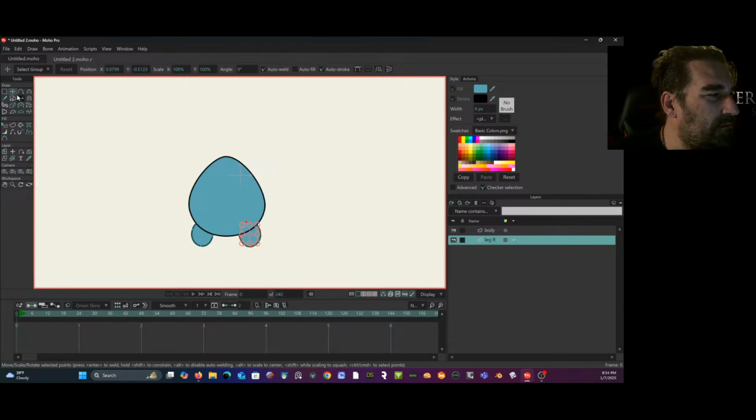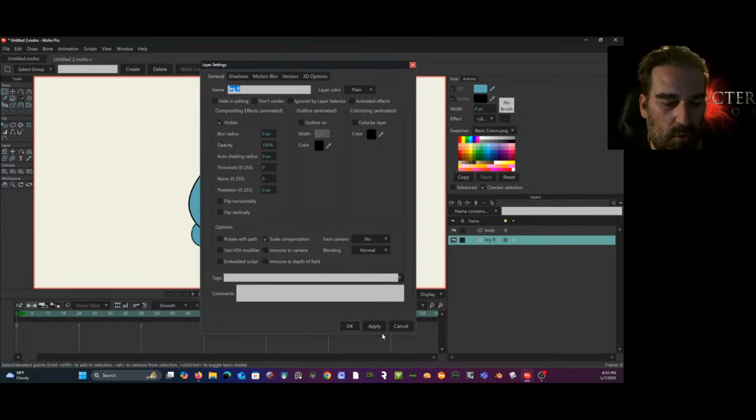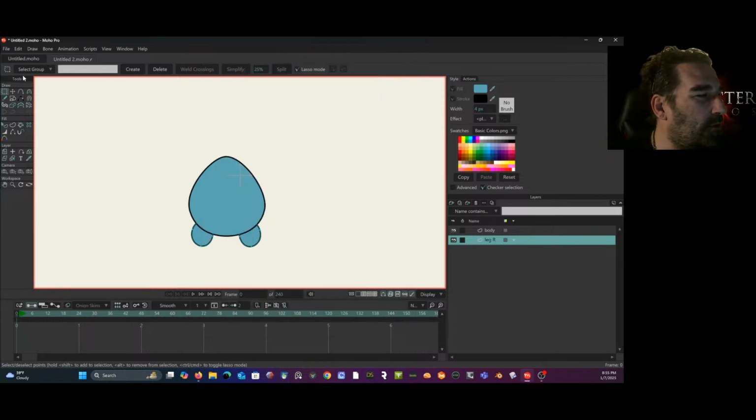I'm just going to keep this even for the moment and flip that over as a mirror image. And might as well make the, oh, and look what I did, I, of course, put it on the wrong layer again.